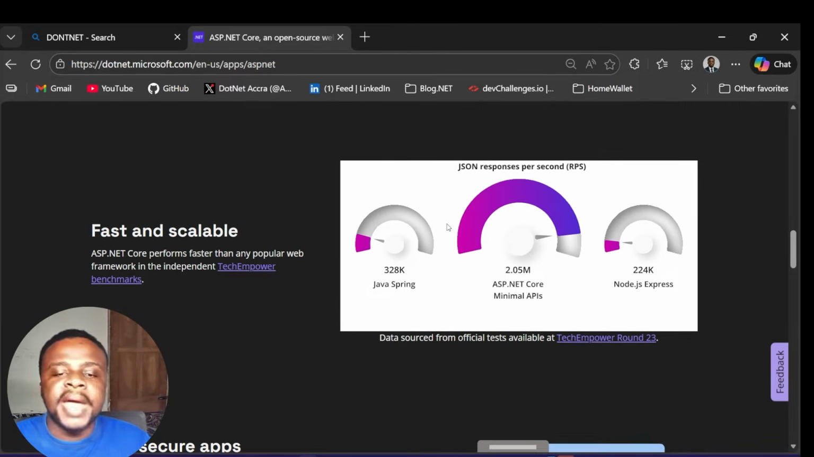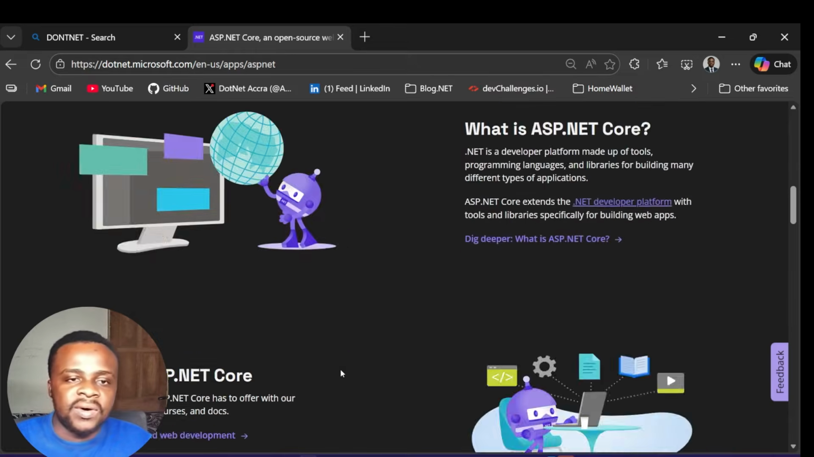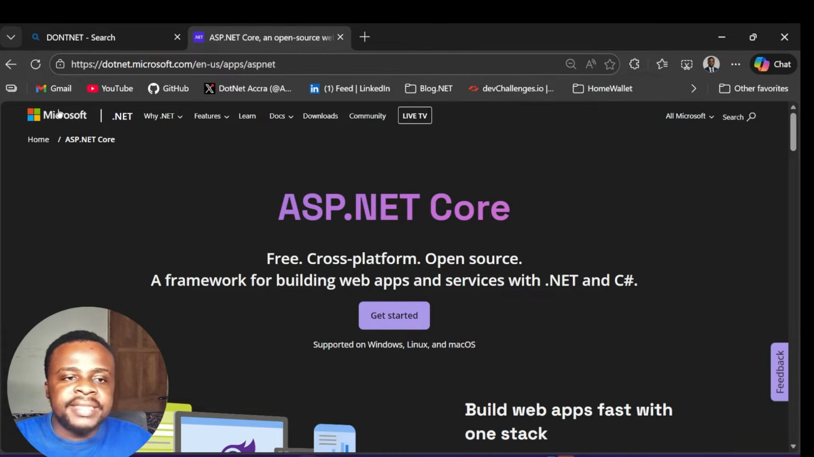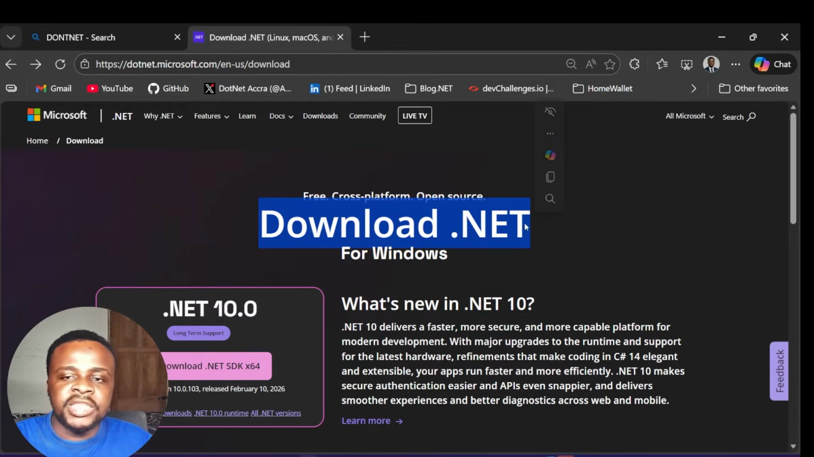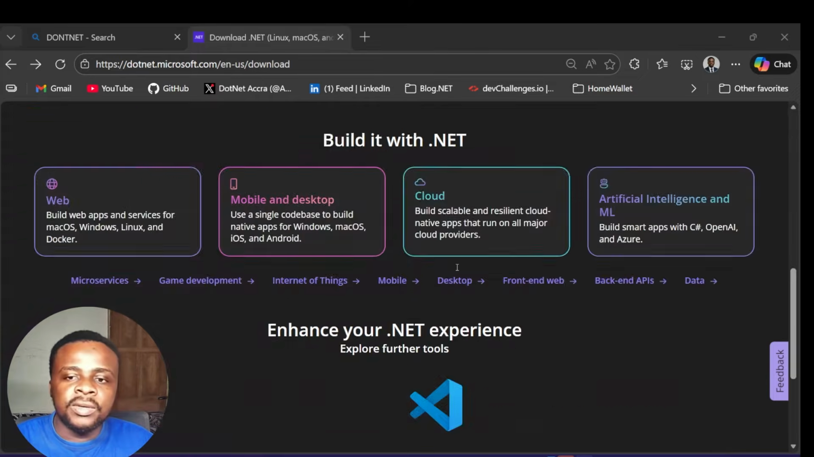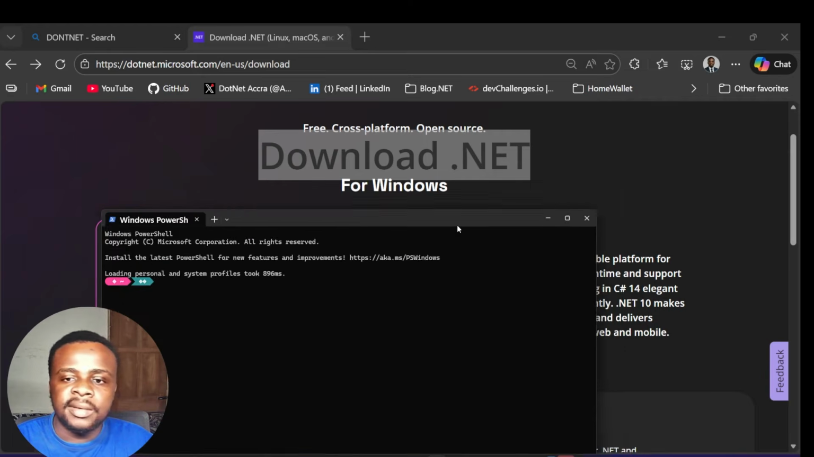So when you compare .NET with other technology like Node.js, you see the performance differences here. So it means that .NET is very fast. So that is what you need to do. You need to download this SDK. This is the first requirement you need. And then you download Visual Studio. Visual Studio, I'll leave the link. It's very easy to download. And yeah, you download the SDK, and to verify, you can open your terminal like this right here.